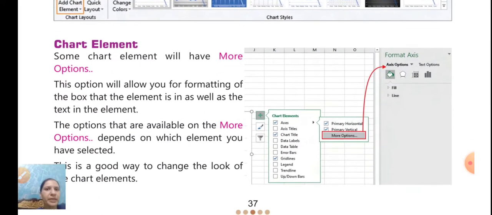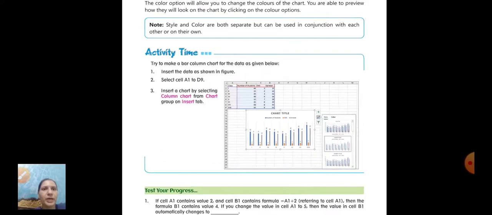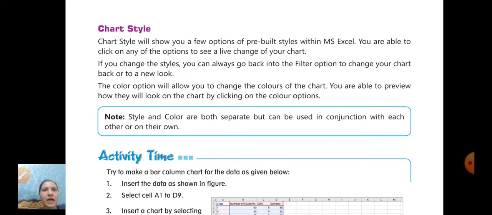Now the chart elements will have a more option, and from this more option you will get the formatting, Format Axis. Here you can format your axis, format your text options, etc. Now next is chart style. Chart styles will show you a few options of pre-built styles within Excel. You can use these pre-built styles and you can change the style. You can always go back into the filter option to change your chart back or to a new look.